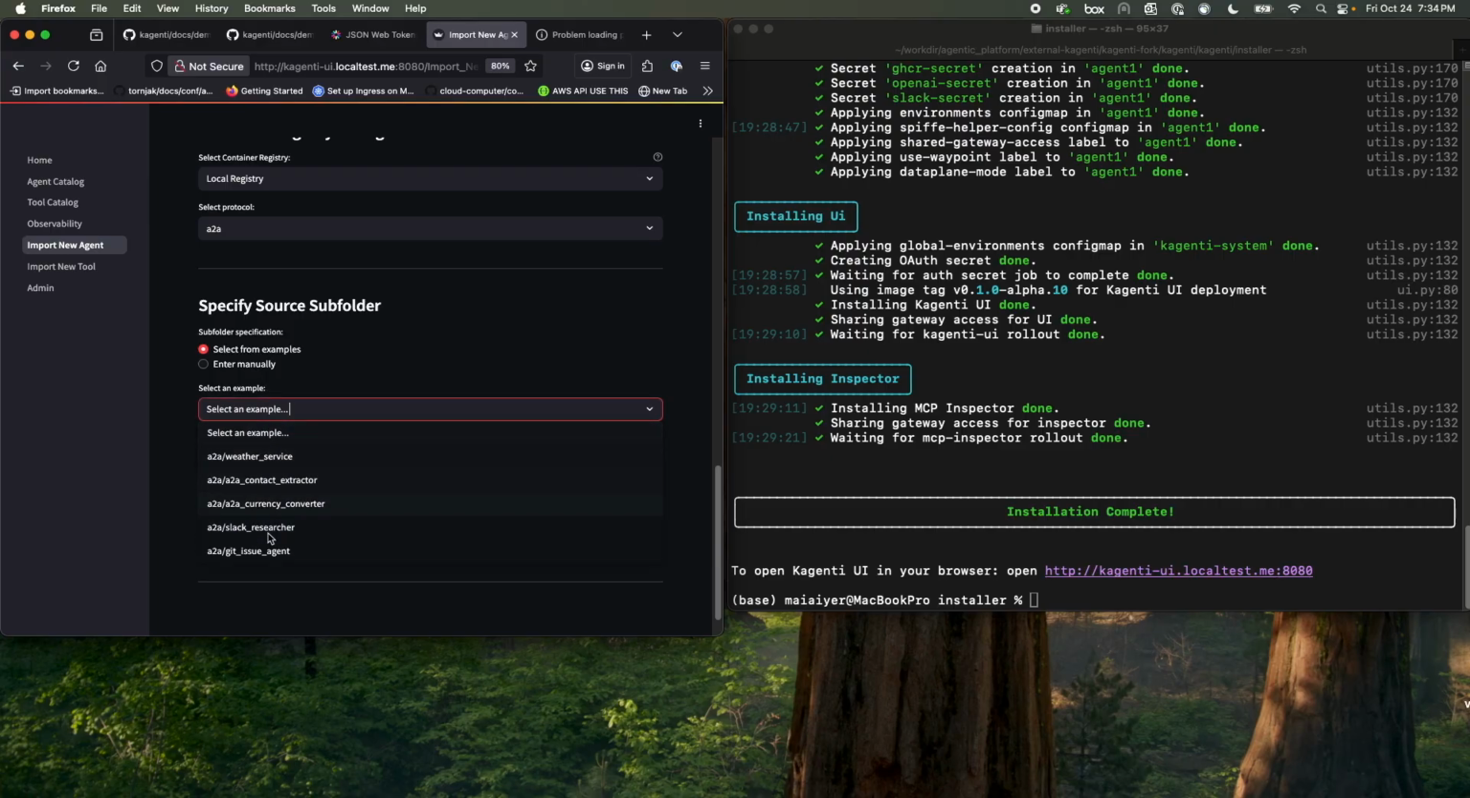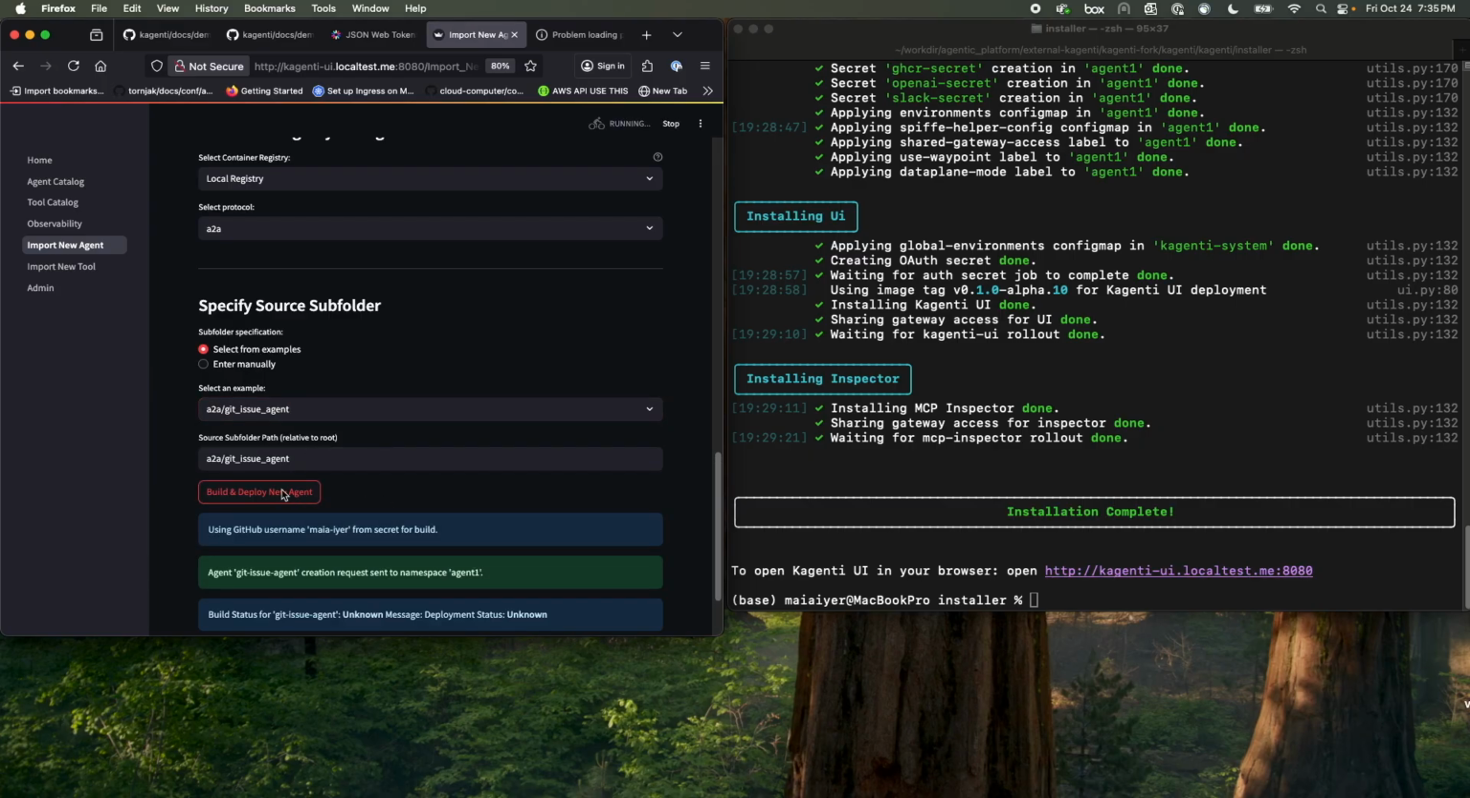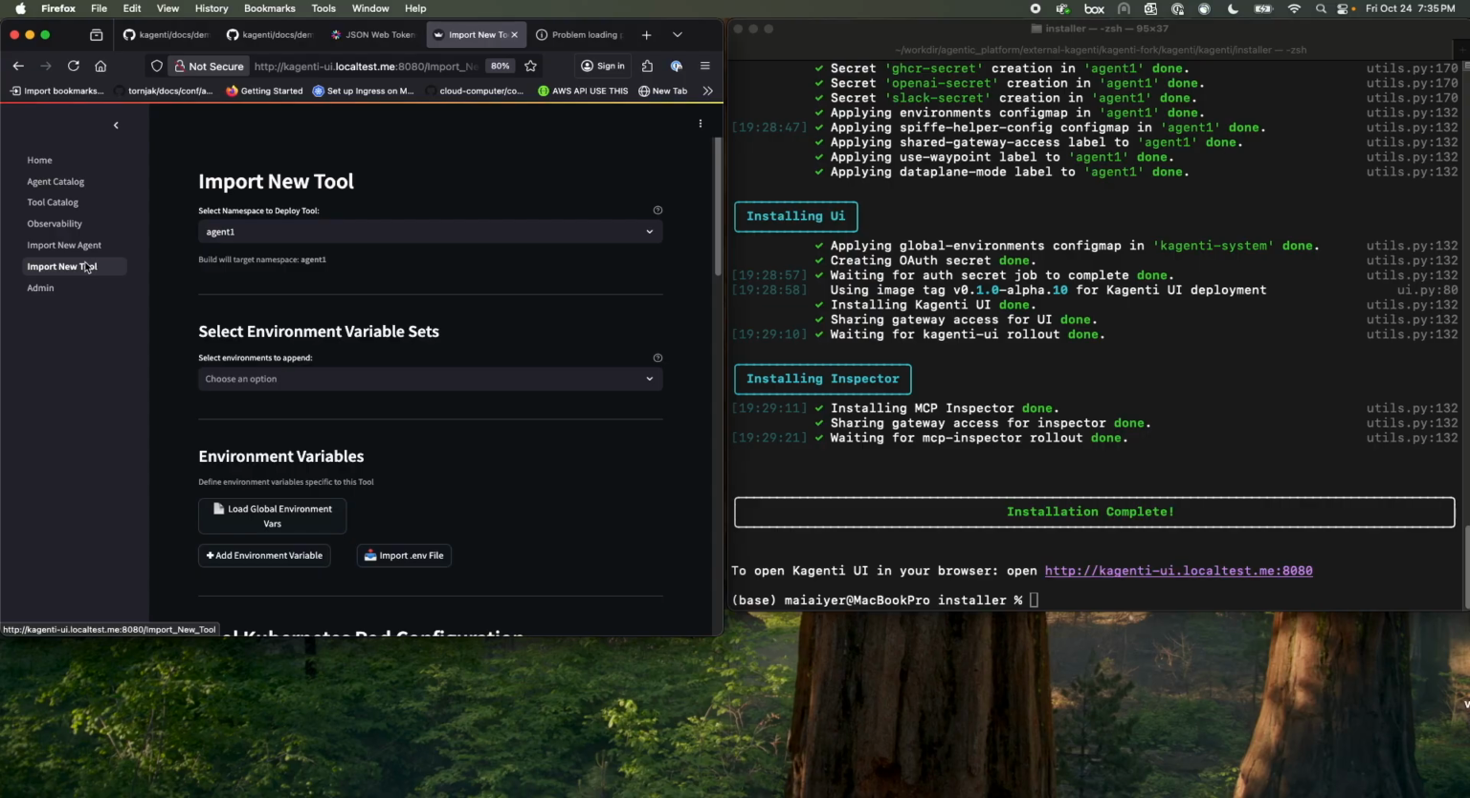And finally, we can select some of our preloaded examples. In this case, we're going to use the Git Issue Agent example. And we can go ahead and build and deploy the new agent. So that is building the agent. While we're doing that, we can also go ahead and import the new tool. And after that, we can take a look at the progress with the agent.